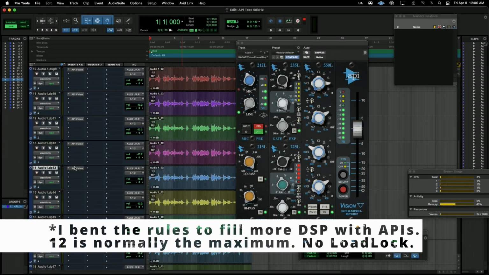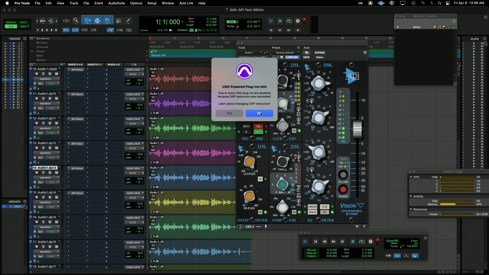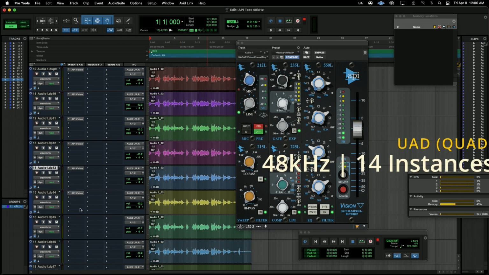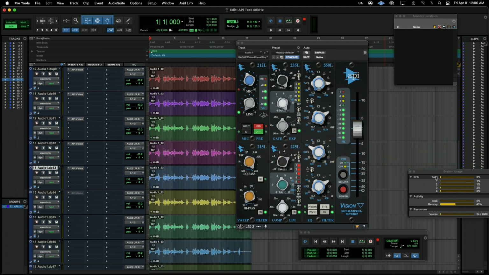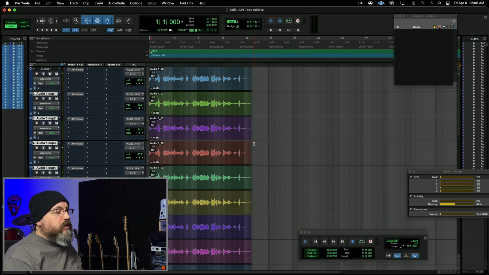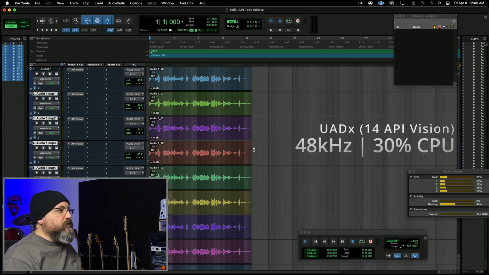Okay, so there's 14 now inserted. Go for 15 and see if we get the dreaded DSP exceeded error. And yes, we do. Okay. The beautiful part, 3% CPU. For a perfect apples to apples comparison, I'm just gonna convert these all over to the UADx version again and see what the CPU goes up to. Settling down about 30, between 28 and 32, so we'll call it 30%.